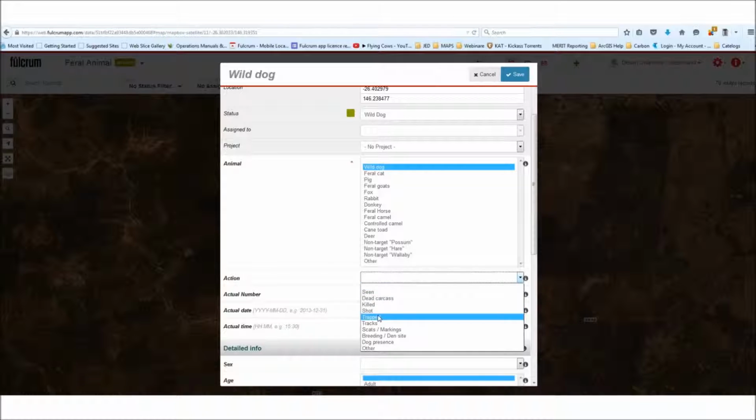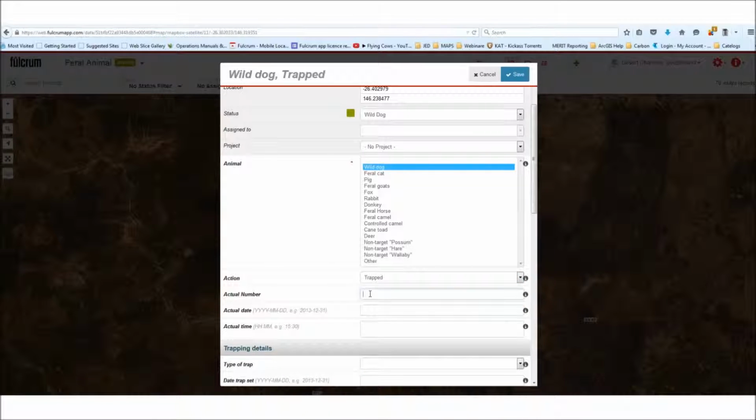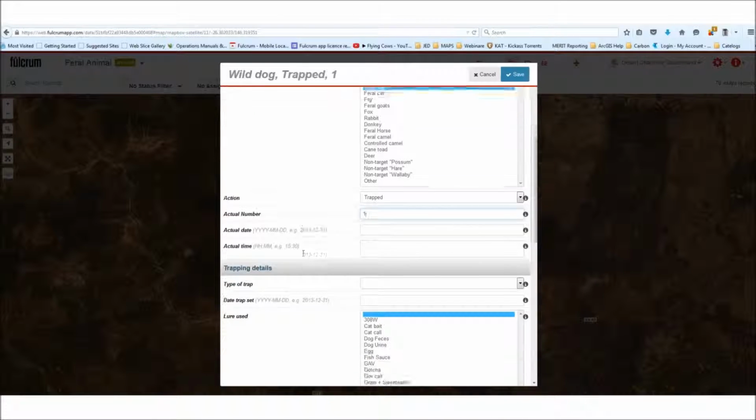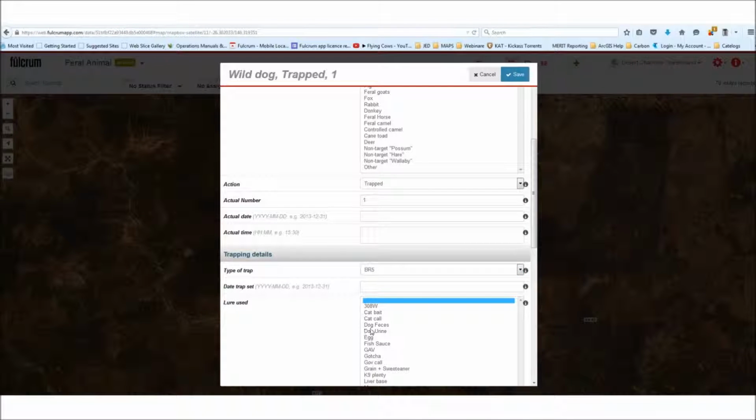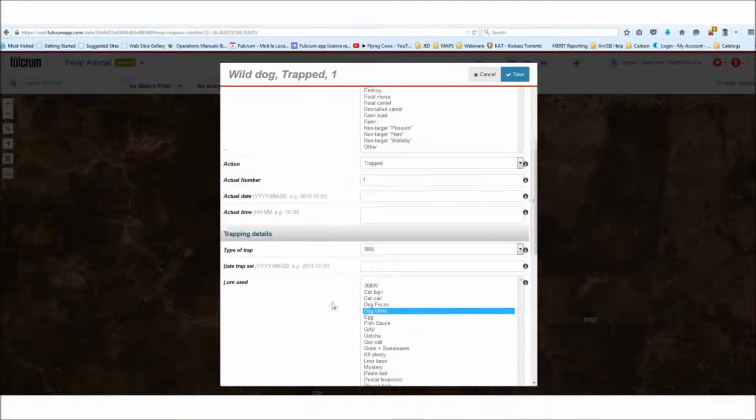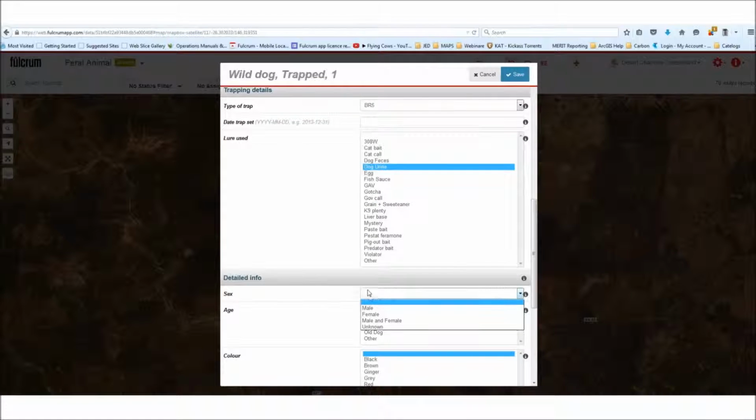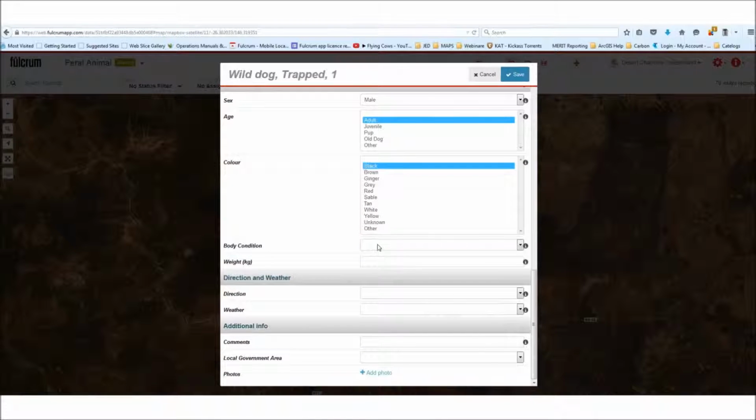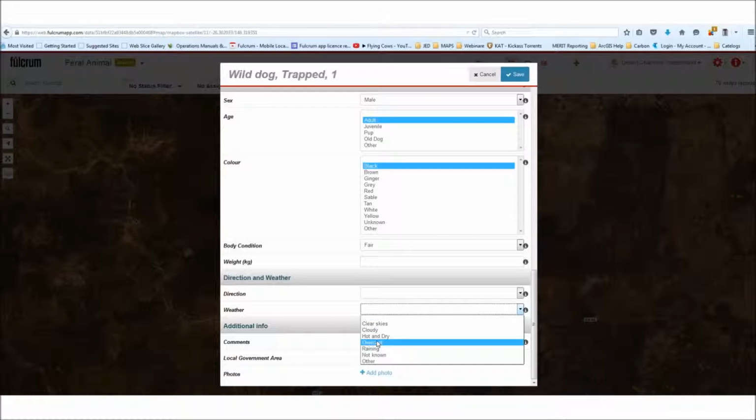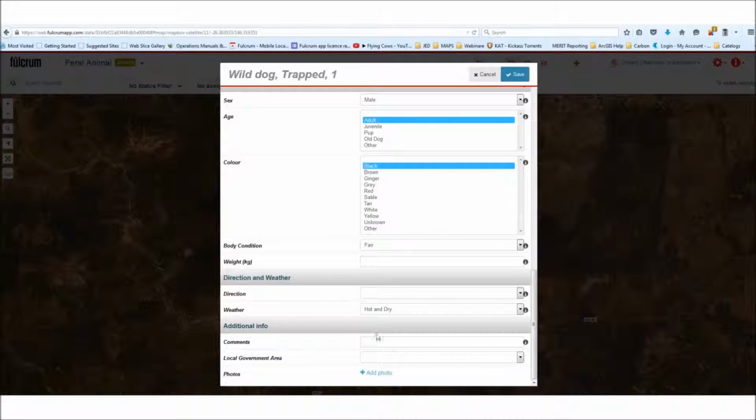We'll then say this animal was trapped. There's only one. The type of trap was a bridge of 5. We were using dog urine. It was a male. It was an adult. It was black. Body condition was fair. We didn't weigh him. We're not sure what direction he was travelling in. The weather was hot and dry.